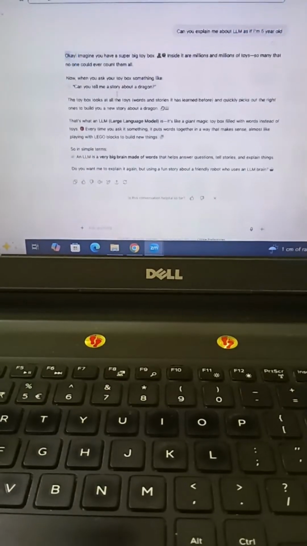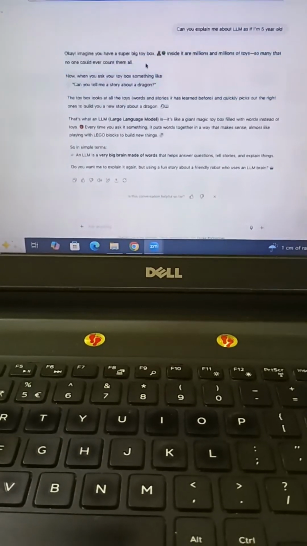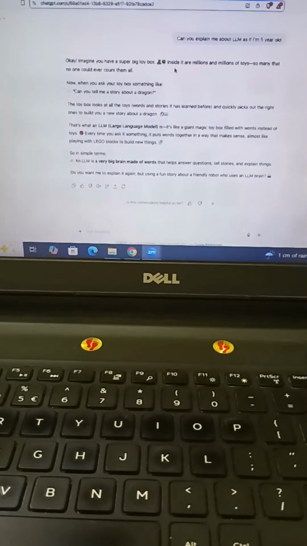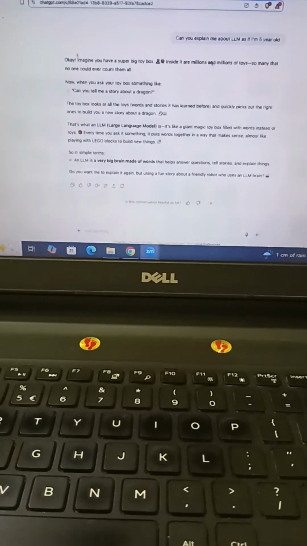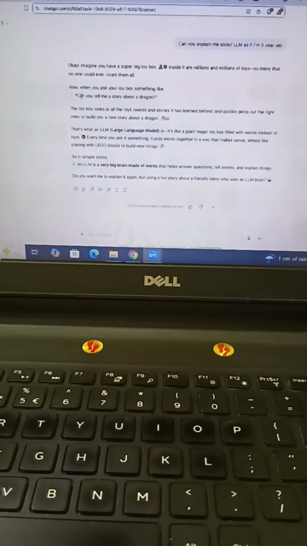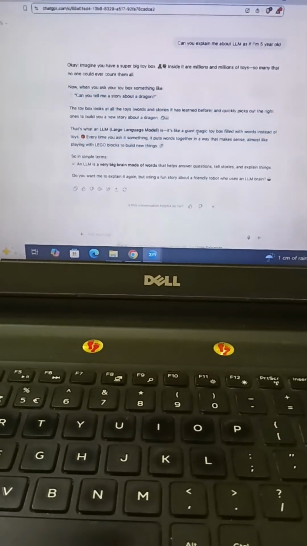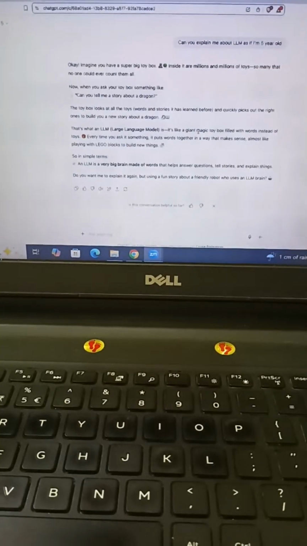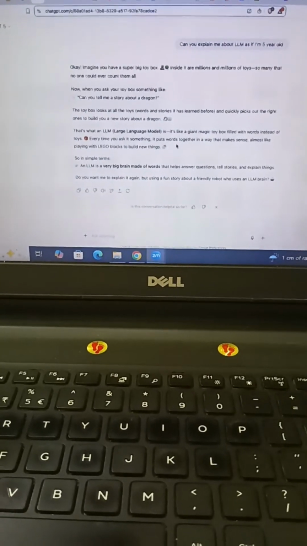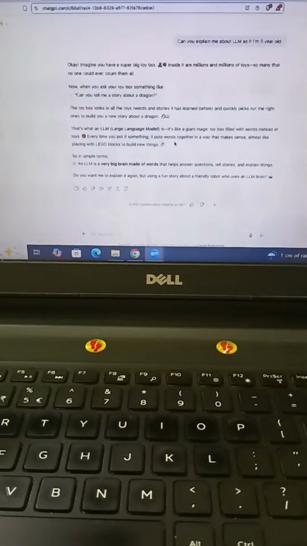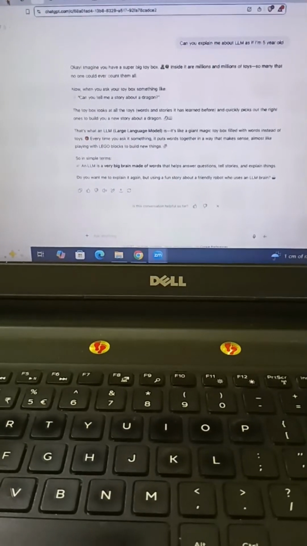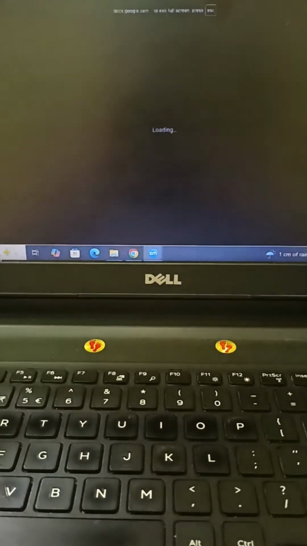And now if you see the definition, imagine you have a super big toy box inside, with millions and millions of toys, so many no one could count them all, right? That's what an LLM is. So now if I go and explain it to a 5 year old kid, he or she will be able to understand this definition, right? So that is what is happening in my self attention part.